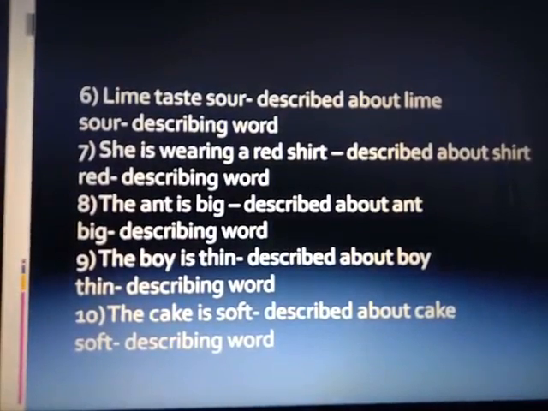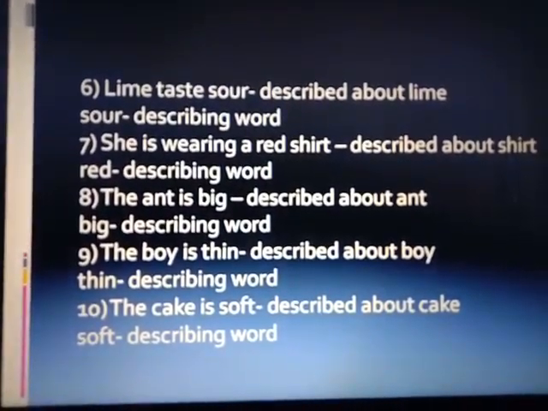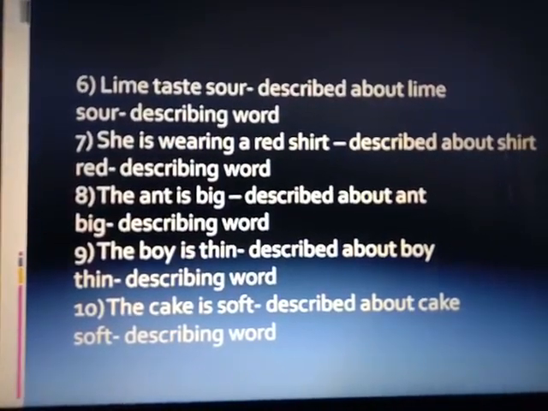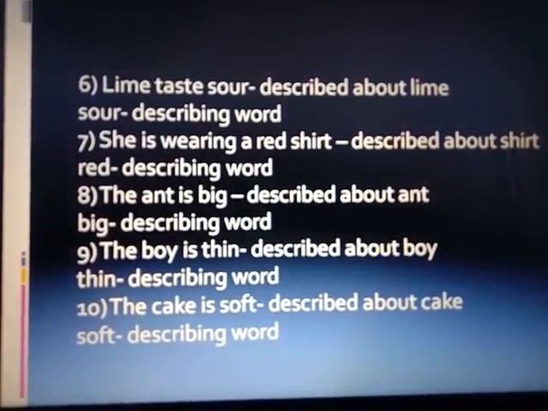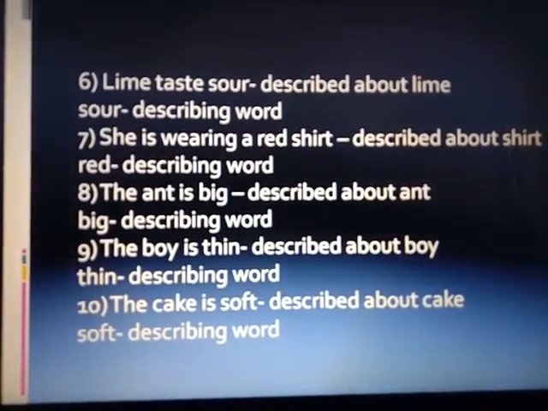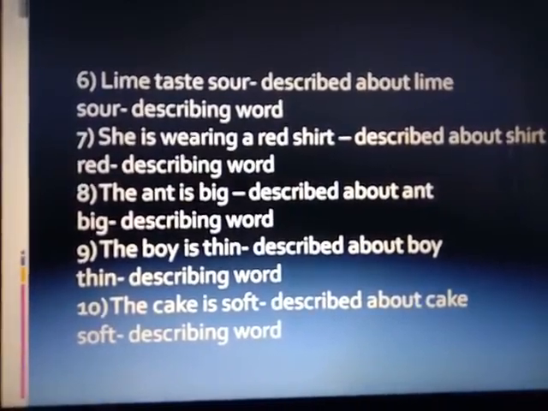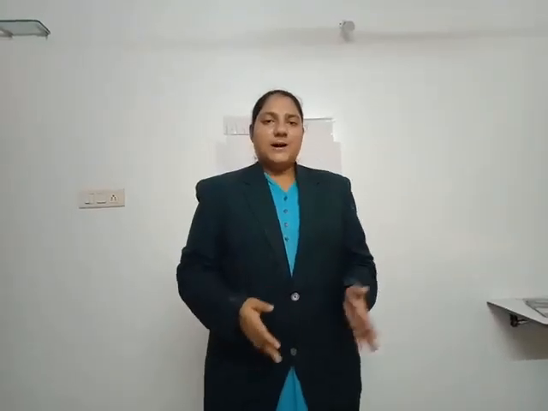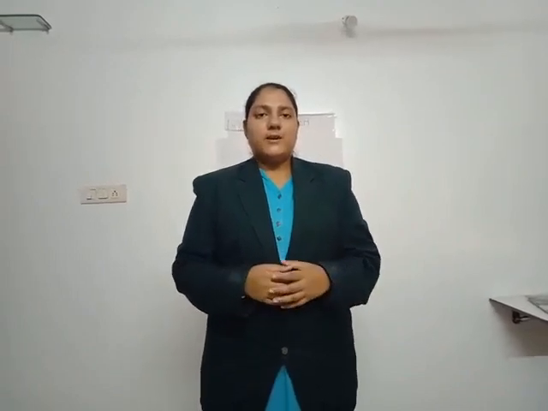The ant is big. Describes the ant. Big is a describing word. The boy is thin. Describes the boy. Thin is a describing word. The cake is soft. Describes the cake. Soft is a describing word. I have already explained describing words through the PPT.